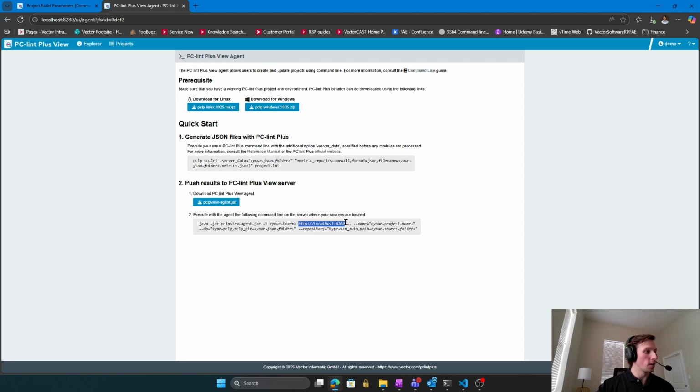The host name of your View server. Then we have --name, just your project name. So if you have already existing projects, just put the name here, or if you're creating a new one, just create a name for your project. Then we have this --dp. And the important part of this is the PCLP dir and then the JSON directory. And this is the directory where our JSON files are being generated for our PC-lint Plus setup.